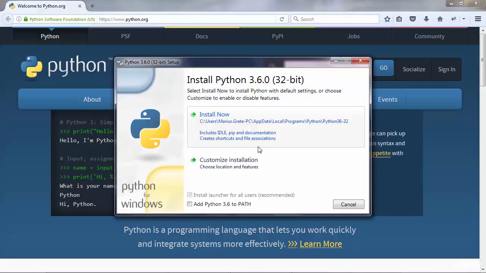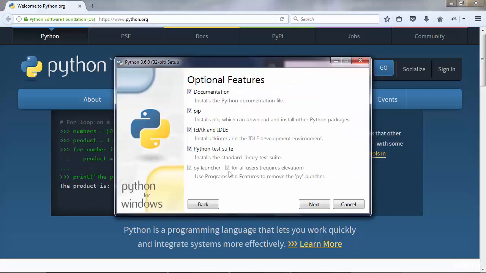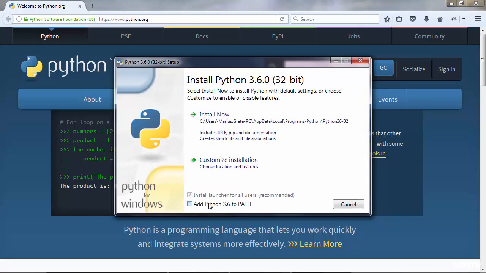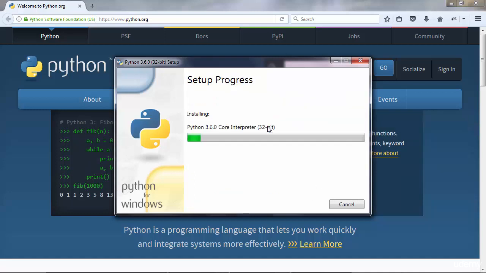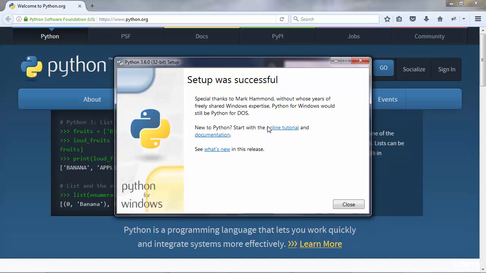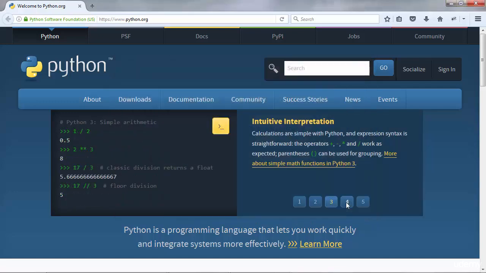Run. You can choose to install it in the default directory, but you can also do a customized installation if you want to change the directory. Anyway, make sure you have checked this option, add Python 3.6 to path. I'm going to go with the default installation process. And yeah, that was it. Setup was successful. You can close the window now, and we can go ahead and open Python.